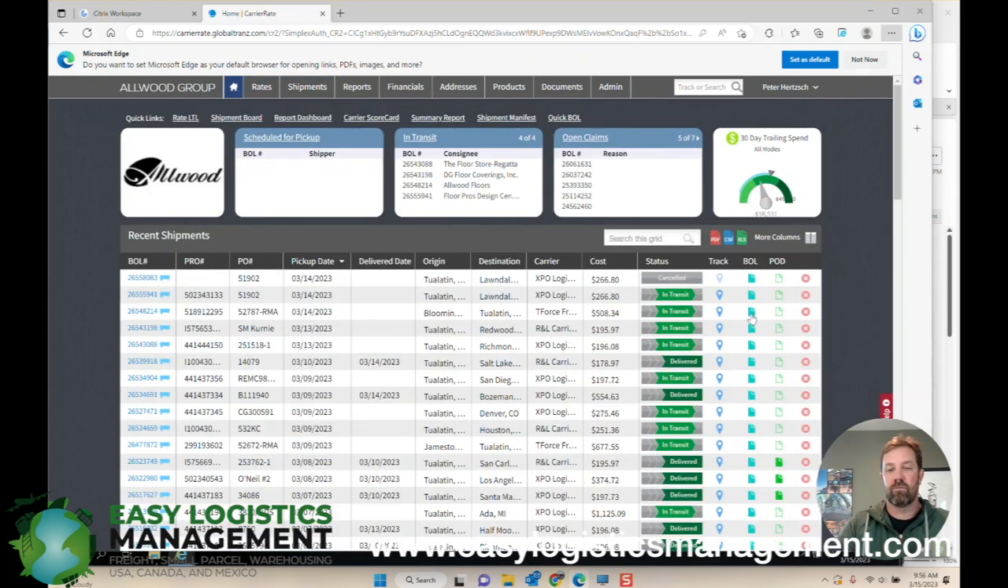And if you wanted to reprint the bill of lading or the proof of delivery, if we have it uploaded already, you can pull it from here. And obviously all this stuff you're able to export in PDF, CSV, or Excel as well.